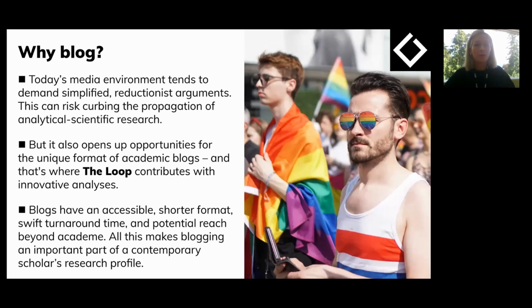So, why blog? Today's media environment tends to demand simplified, reductionist arguments. This can risk curbing the propagation of analytical scientific research, but it also opens up opportunities for the unique format of academic blogs, and that's where the Loop contributes with innovative analyses. Blogs have an accessible, shorter format, swift turnaround time, and potential reach beyond academe. All this makes blogging an important part of a contemporary scholar's research profile.